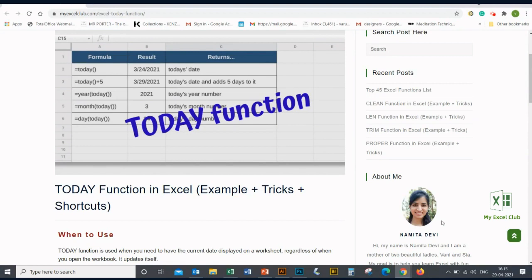In this video, I am going to tell you how you can get the current date on your worksheet regardless of when you open the workbook. For example, if I'm opening my workbook today, it should show me the date of today, and when I open it tomorrow, it should show me the date of tomorrow. So we have a beautiful function in Excel which is known as the TODAY function, which will fulfill our requirement. So let's see how it works.